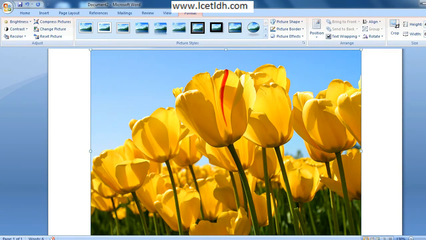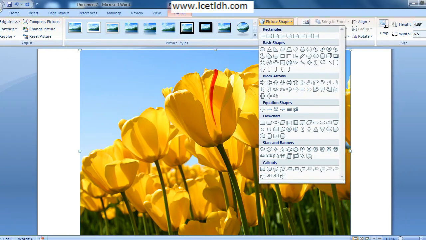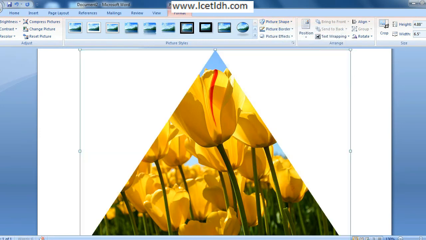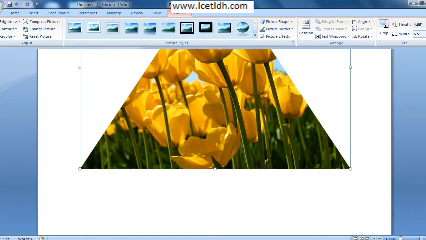So I can also change the shape of the picture. How can I do that? Simply click onto the picture, and there is an option named picture shape. So click onto that. As per your requirement, change the shape of the picture. Let's say I want this particular shape, so you can see your picture is now in that shape.